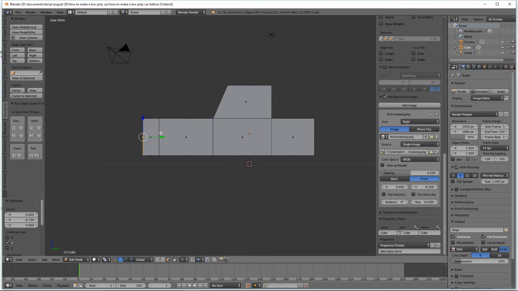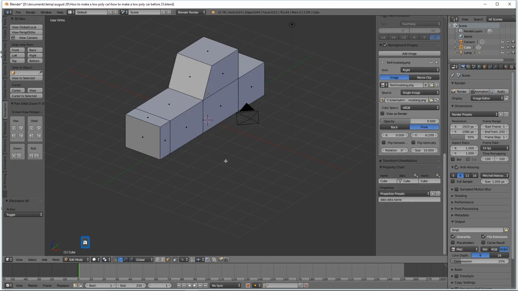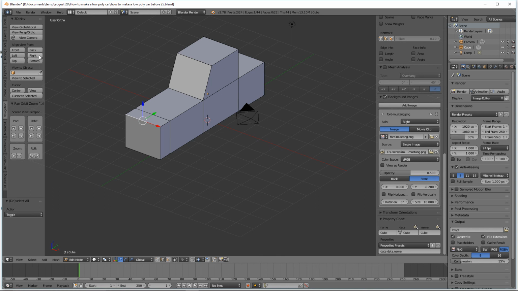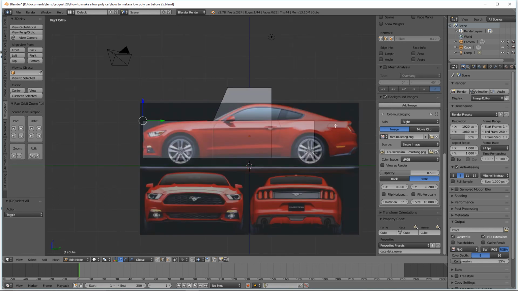Okay, what we're going to do now is we're going to hold the middle mouse button to rotate the view. We're going to press A to deselect. Instead of selecting face, we're going to go to edge select. So with this selected, we're going to click right here. We're then going to click right view to go back to this view here.